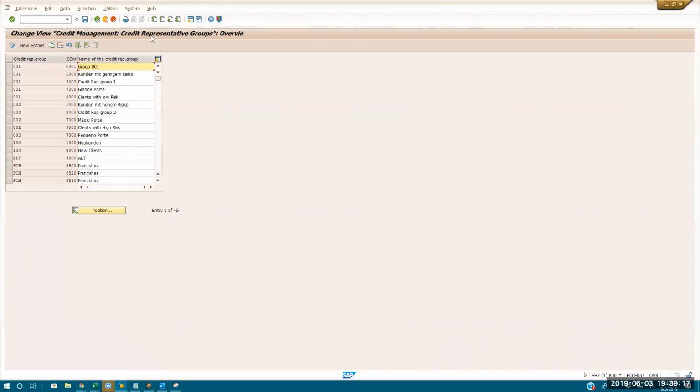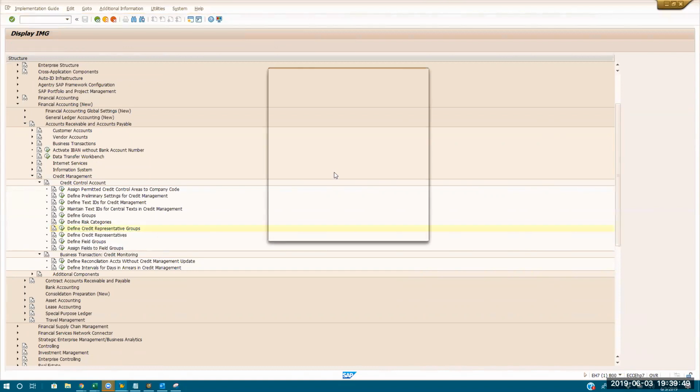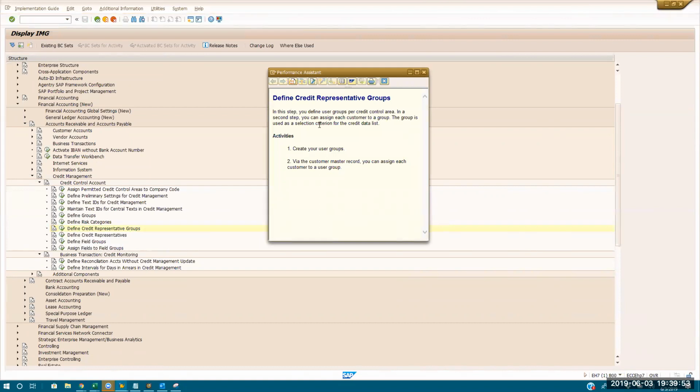Right. Then credit representative groups. Again, like I said, don't get confused. SAP defines enterprise structures, a lot of groups, areas, because it's a line of responsibility. So we talked about credit control area, credit groups, which are credit management groups, and the risk categories for the customer. And then there are also credit representative groups. So you can click here and see what it says. You can assign each customer to a group. This group is used as selection criteria for the credit data list. So why are you creating this? You assign this to the customer.